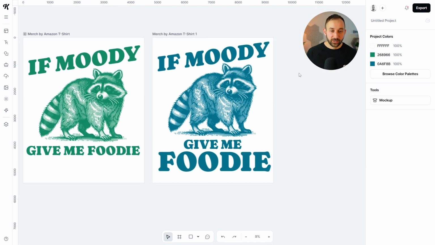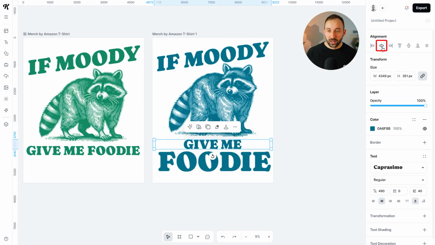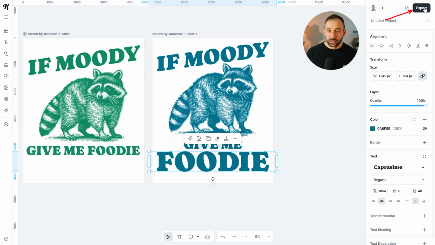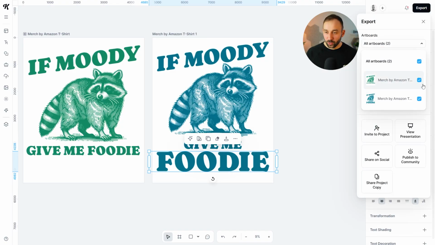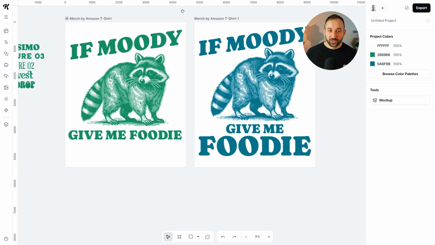And now very quickly, we've got one of these designs finished. You just need to make sure everything is aligned to center right here, and then you're good to go essentially. And you can click on export, choose whichever artboards you want to actually save or export here, remove background, optimize quality, and then go ahead and save it. Make sure it's PNG. Besides that, obviously you can carry on designing.